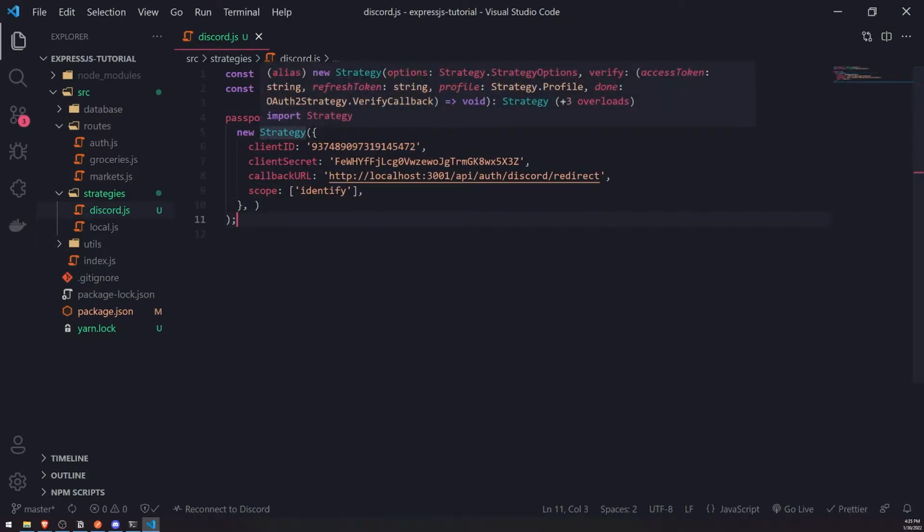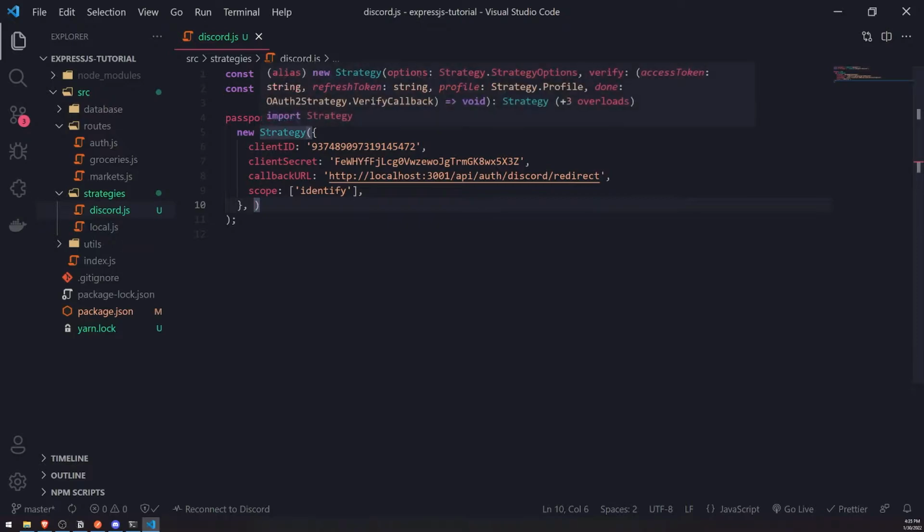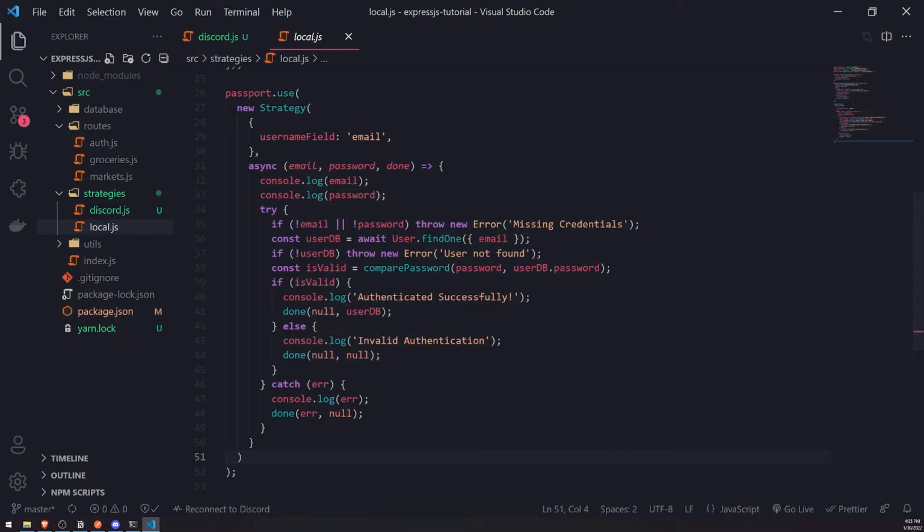Not use, but strategy. So pay attention. I have a comma right over here on line 10. This is a second parameter for the strategy constructor. And what we're going to have to pass in is a function, also known as the verify function, which is very, very similar to the verify function for our local strategy.